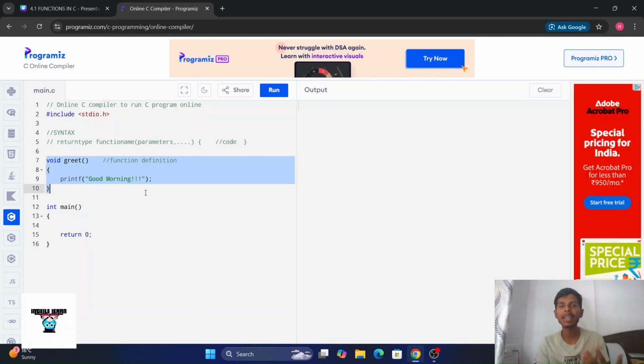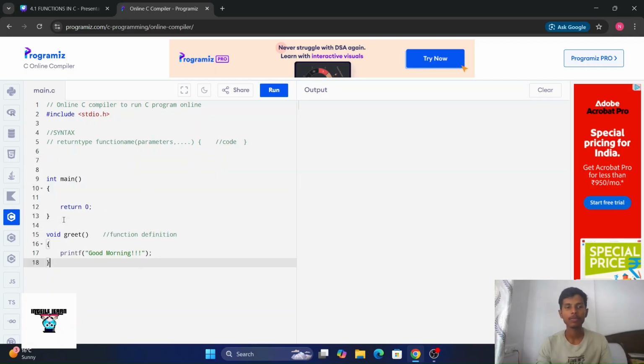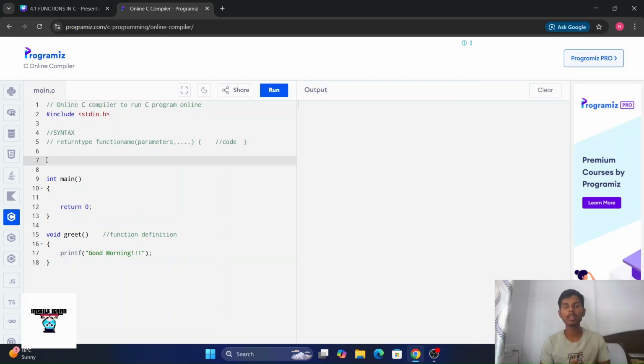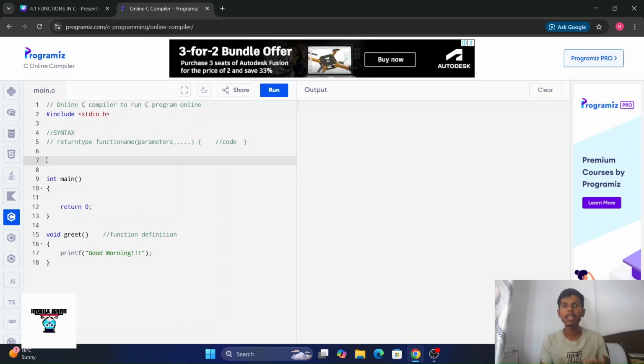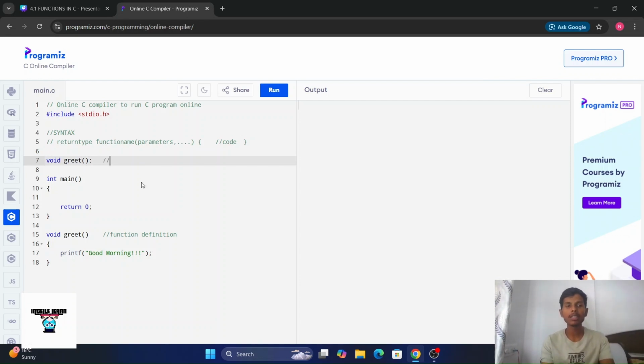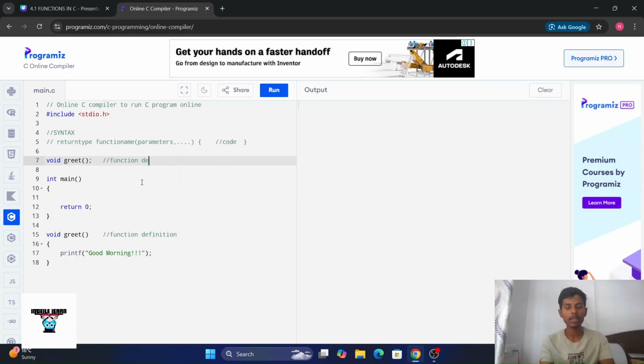A function is always created outside the main function, so it must be written above the main function itself. If you don't write the function above the main function, you can write it below as well, like this. When you write it below the main function, you need to declare the function first, then you can write the function definition after the main function. So we need to declare the function above the main function. This is known as function declaration.